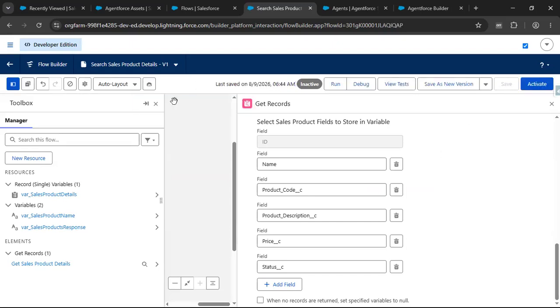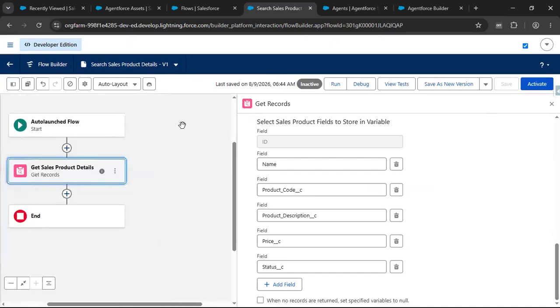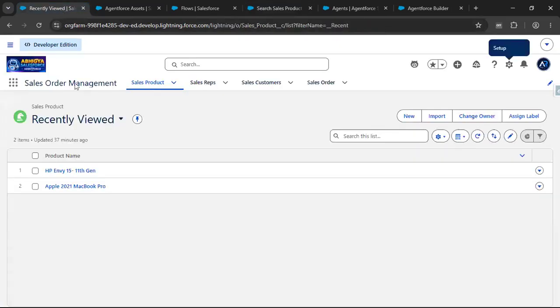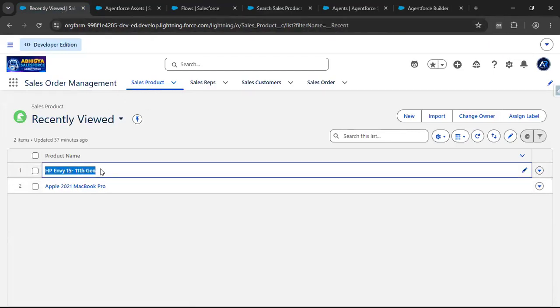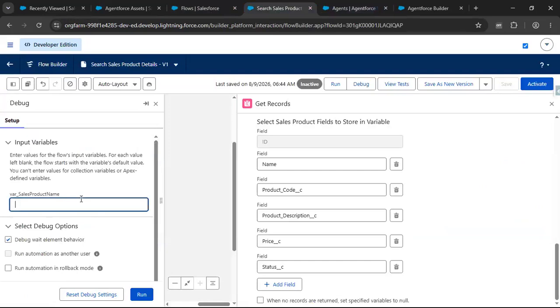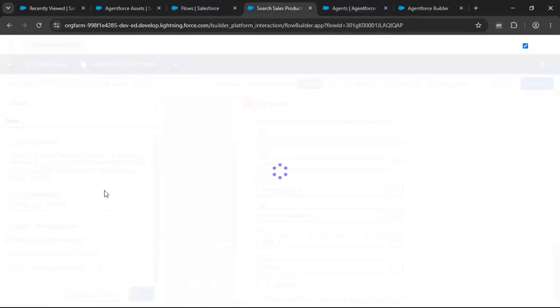Before activating, we are going to test it here. Let's debug. Here we are giving the product name. Let's come to our sales product object. I'm going to give the product name. Click on run.